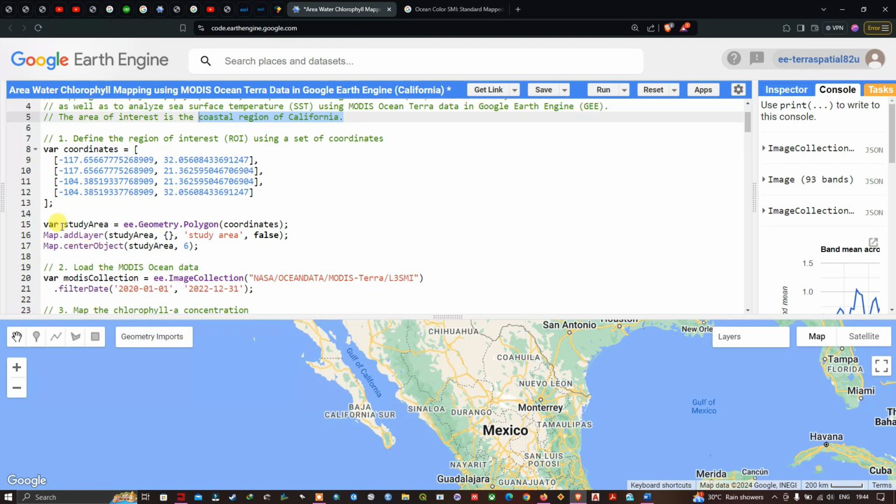Next we're going to create a variable called study area equals geometry.polygon coordinates. The coordinates here refers to the variable called coordinates containing latitude and longitude of our study area. To add this layer, we define Map.addLayer study area with default visualization parameters and output the layer as study area. And to center the object, we define Map.centerObject study area with a zoom level of 6.